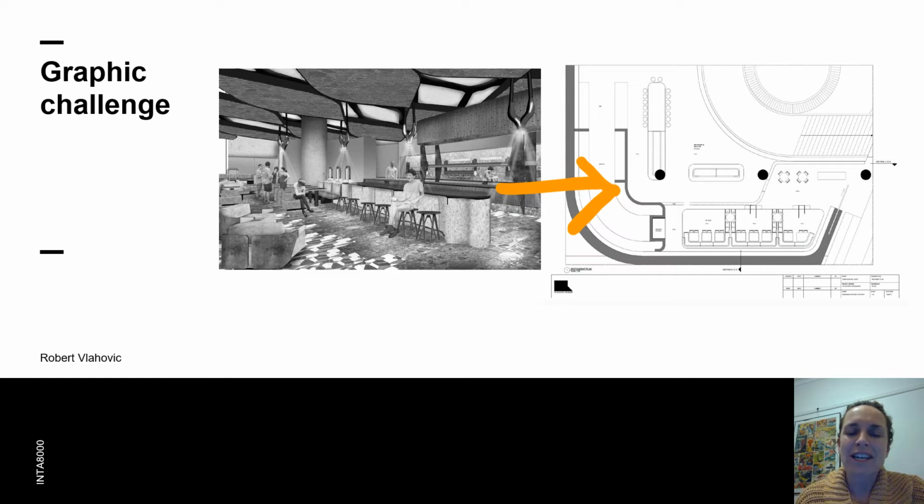So if we have a look here at an example from a few years ago, you've got a particular perspective of a restaurant space here. How do you communicate the crux of that experience using a design development drawing?